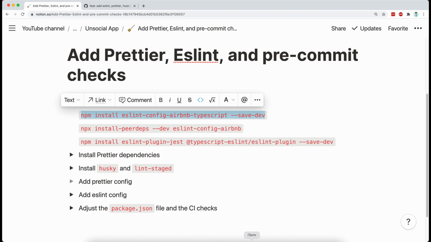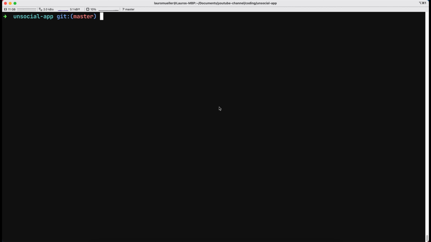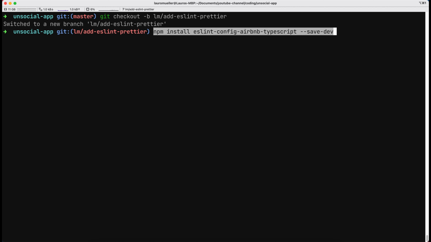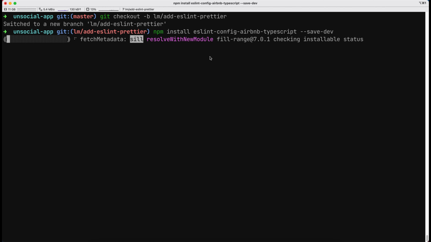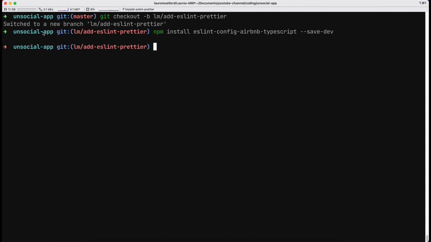I will copy this command, and within the command line here, I'm in master, so I'll need to check out another branch. Let's say add eslint Prettier, like so. It doesn't need to be longer than this. I'll just install the, oops, sorry, let me cancel this. It was a small mistake. We are inside the unsocial app folder.